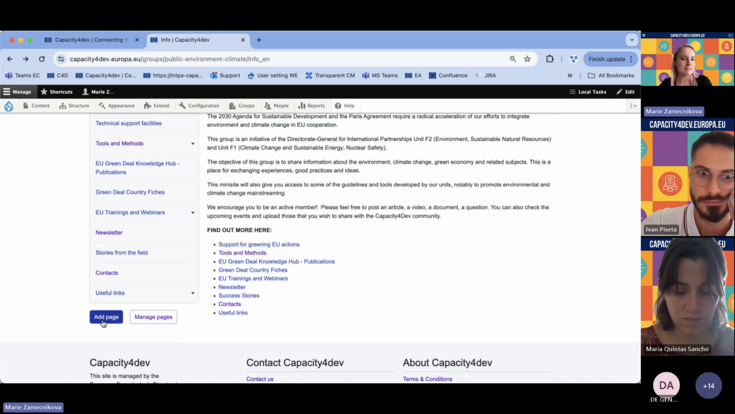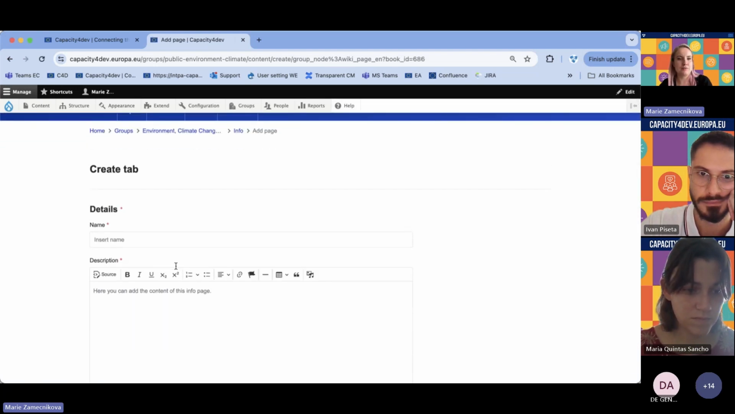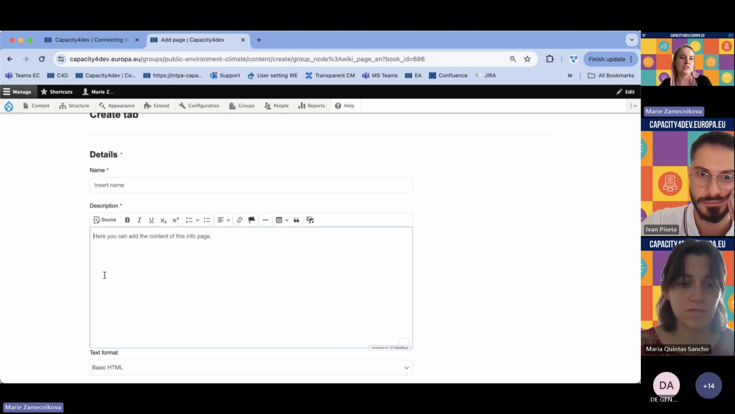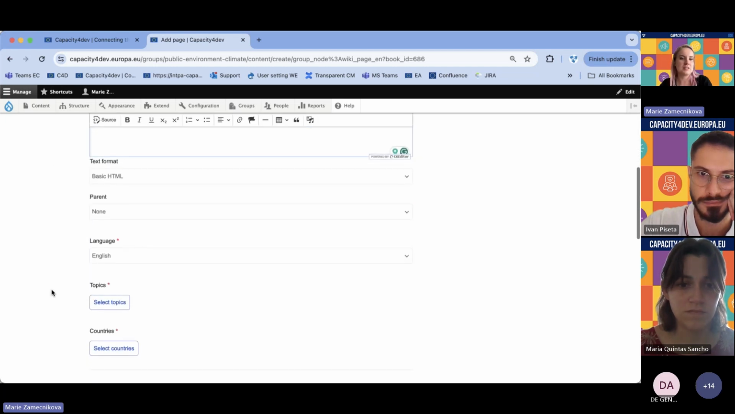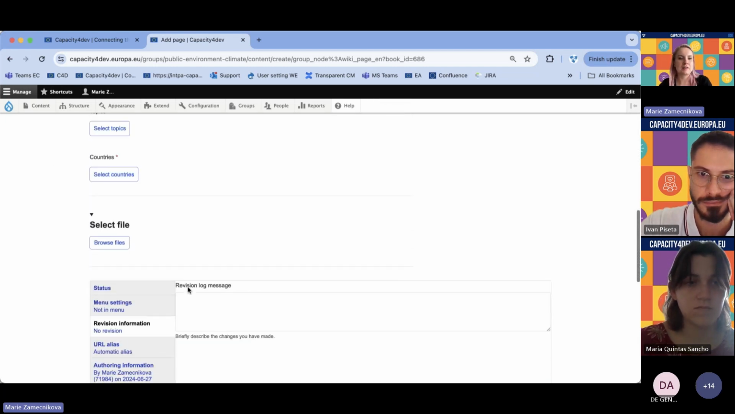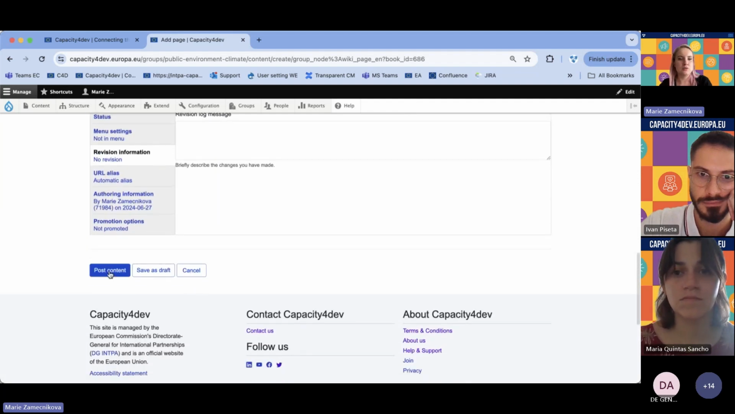In case that you want to add some page, you simply click on add page, and then you will receive this kind of form where you will just include the name, the description, and all of the other mandatory fields that you need to post the content.